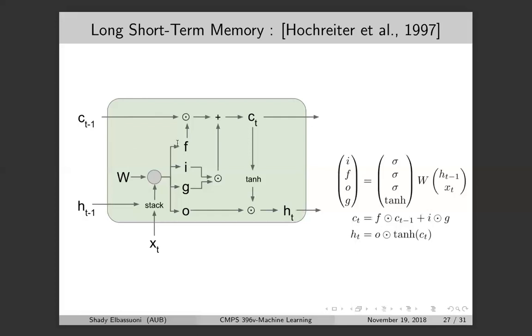and that goes to another LSTM cell, which looks exactly like this. You do the same thing: you stack h_t with x_{t+1}, multiply by W, then you have these 4 gates, I, F, O, and G, and you compute from them c_t and h_t using this architecture.